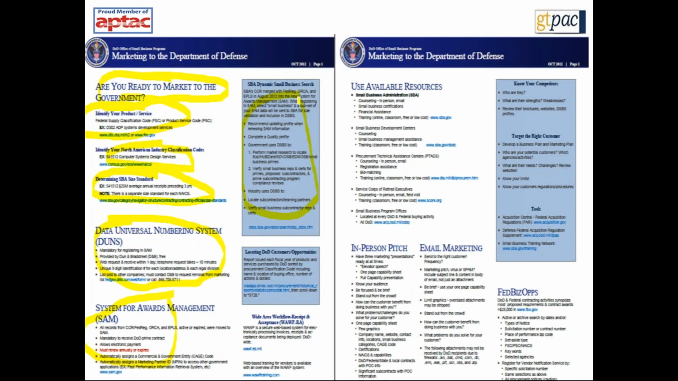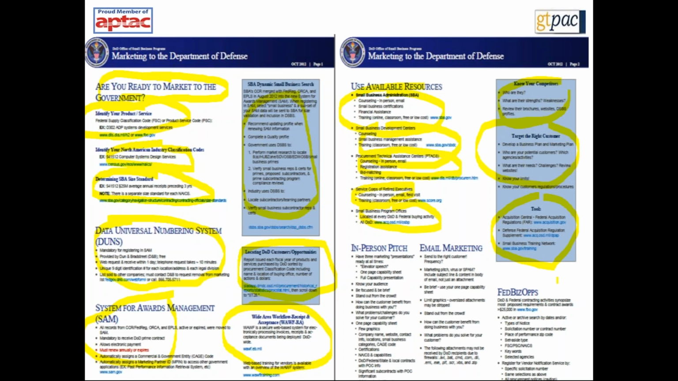Talking about the SBA's Dynamic Small Business Search, DoD opportunities, wide area workflow, iRAPT. Here's other resources available, the SBA, Small Business Development Center, the PTAX, Service Corps of Retired Executives, Small Business Program Offices. Do you know about your competitors? Are you targeting the right people? Tools, the FAR, the DFARs, Fed BizOps, in-person type things like trade shows, that kind of stuff, email marketing. You doing any of that?